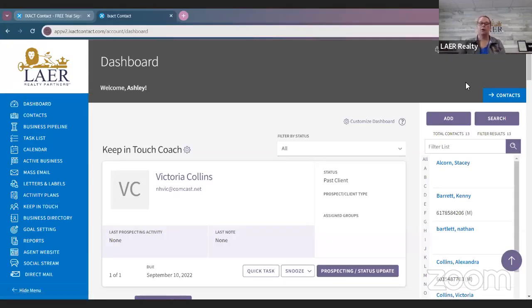So what we're going to go ahead and do is there is a way to create a custom header within Ixact, because Ixact does create a generic basic one for you that you can use on all of your emails and on the monthly e-newsletter. But at Lair, we like to spiffy it up and have a custom header. So that's what I like to do first.